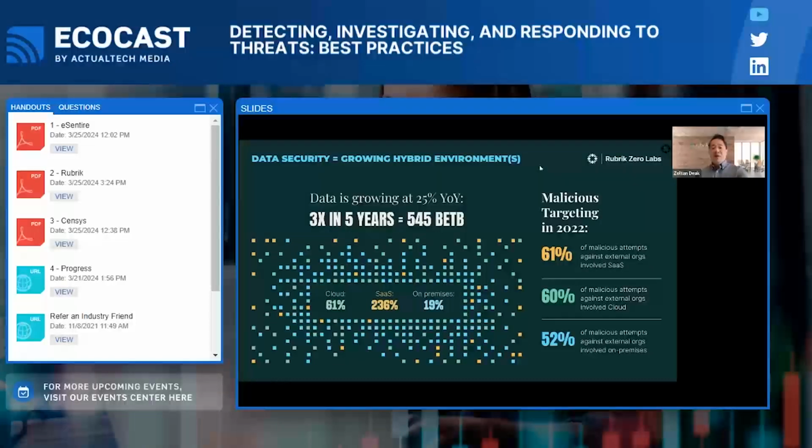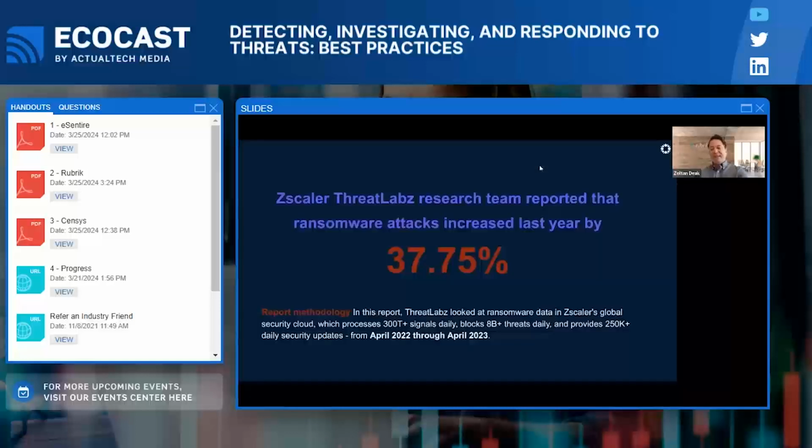I know just about every customer I talk to these days has a hybrid environment with workloads in multiple clouds, and of course, taking advantage of SaaS applications. But attackers know all this, and they're setting their sights where your data is. We can see that in 2022, attackers were using each of these channels to go after individual organizations with their efforts more concentrated on the cloud. Salah, what are you seeing at Zscaler?